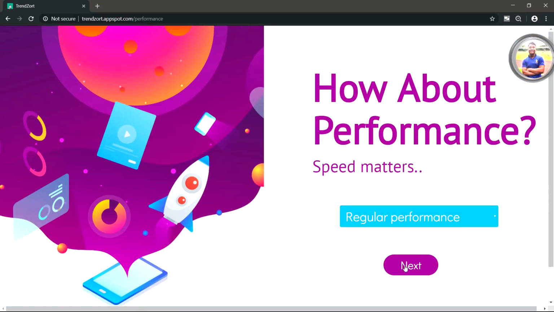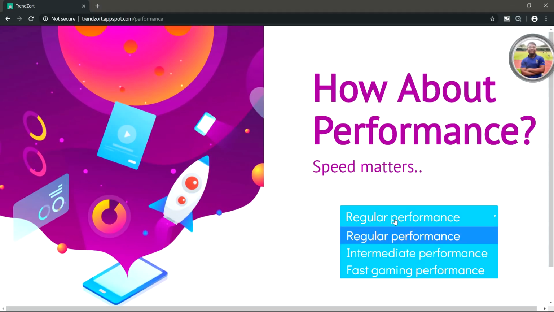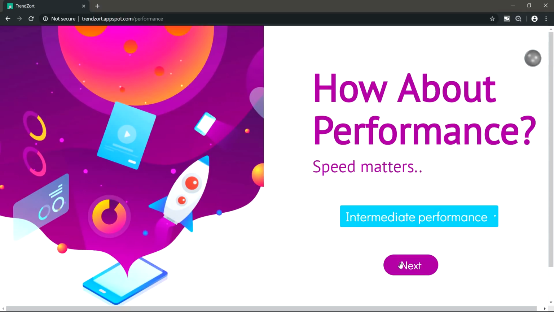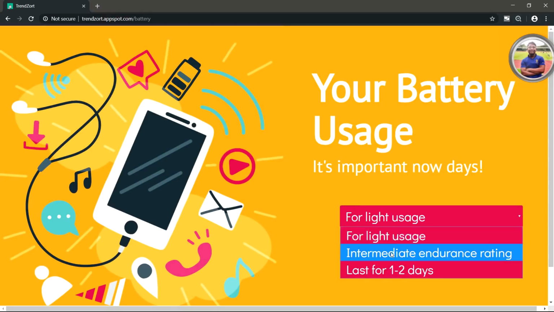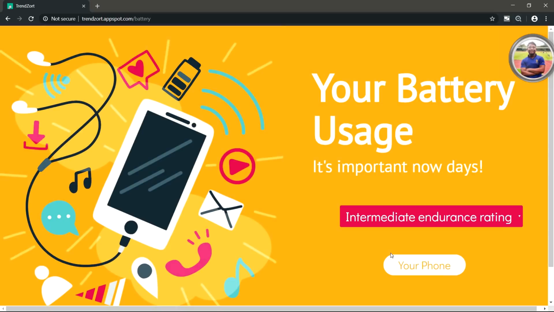Next, it asks for the performance of the phone. Well, I don't really need a high performing device, but not regular performance either. I prefer an intermediate performance. So I'll choose it and proceed to the next page. Well, the battery: if my desire is to take photos all day long and view them, I'll need a battery that will at least last for 1 day. So I'll choose an intermediate endurance rating.